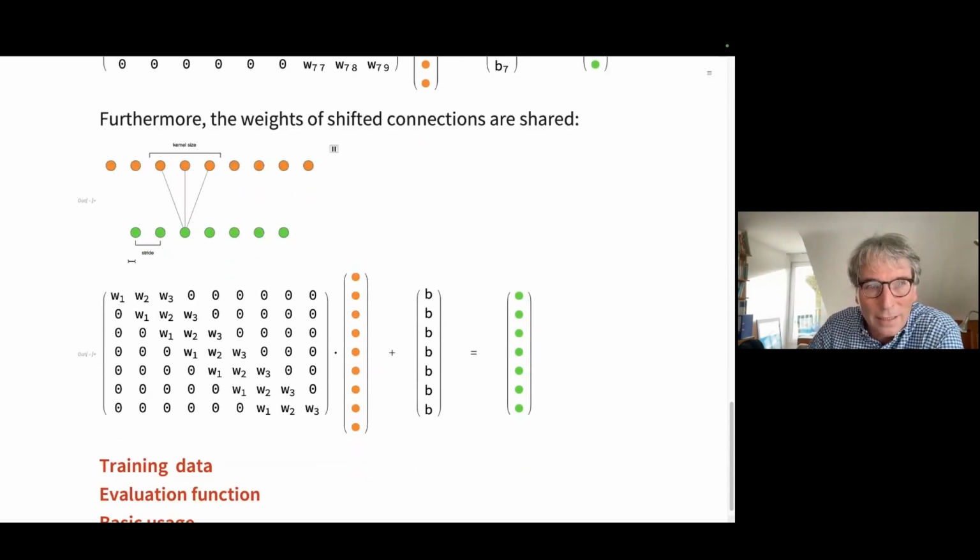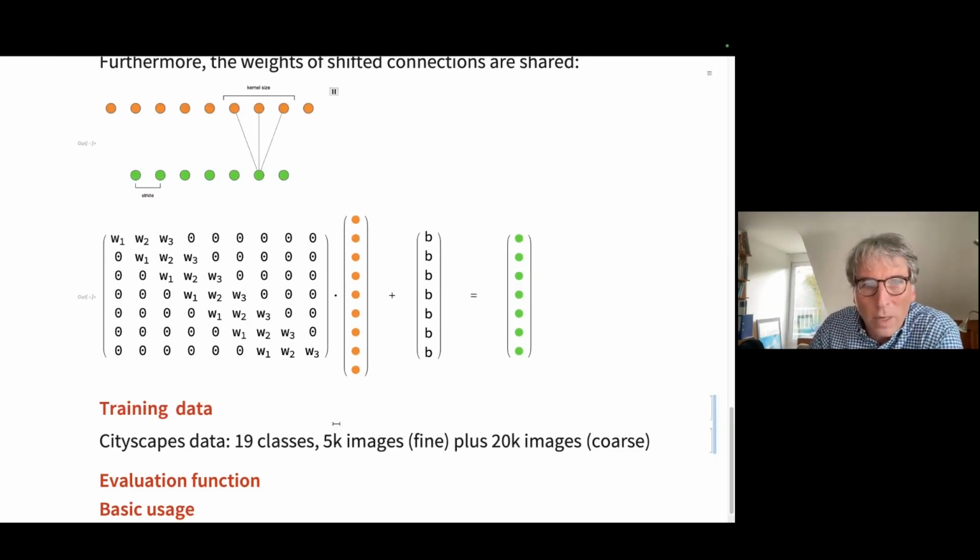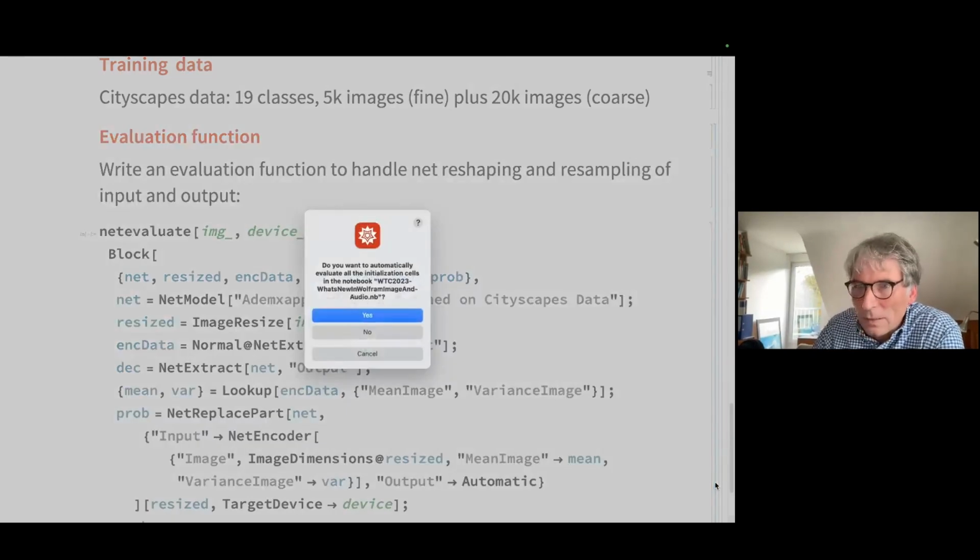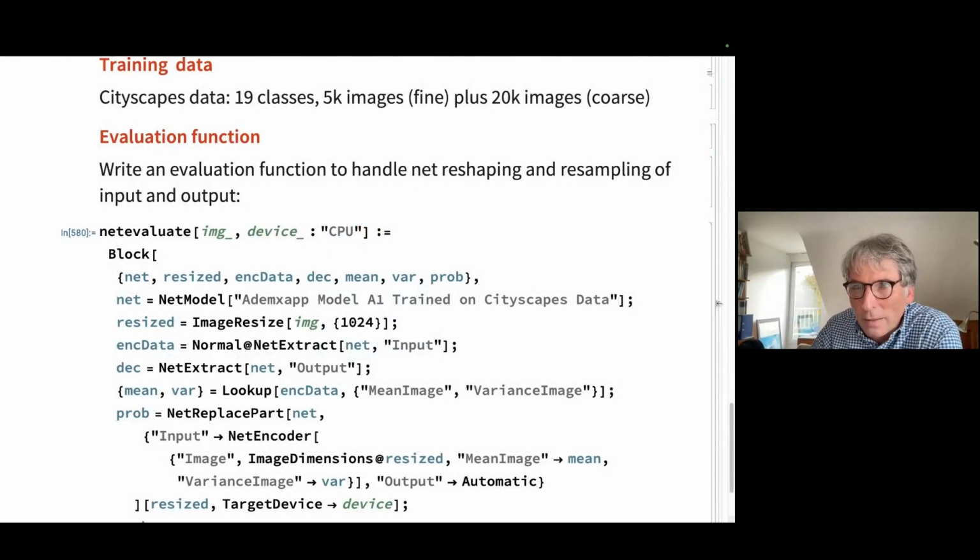So if you look at a convolution layer as a matrix multiplication, you basically had a multi-diagonal matrix that was applied to the incoming image. And of course, you have far fewer weights to learn than considering an entire matrix as a full linear layer. Back then you could get away with 5,000 images or up to 20,000 images if you have coarse classification. And this is just a utility function that I need to run.